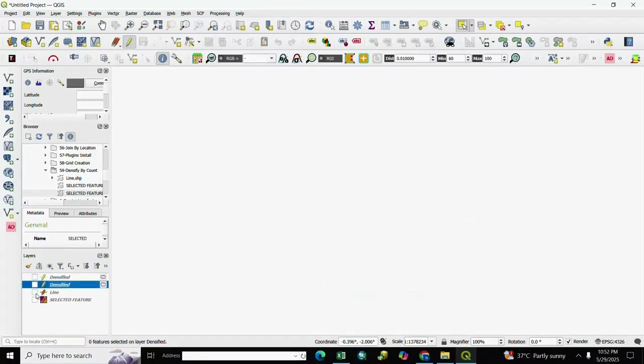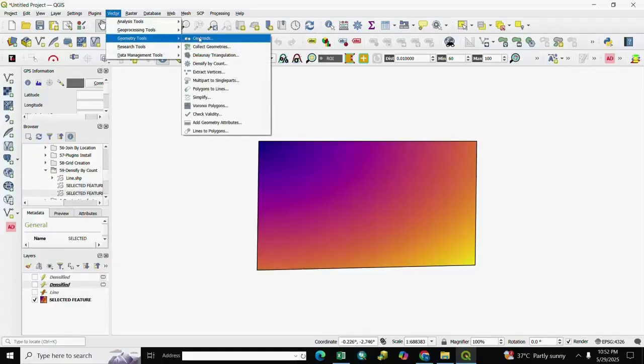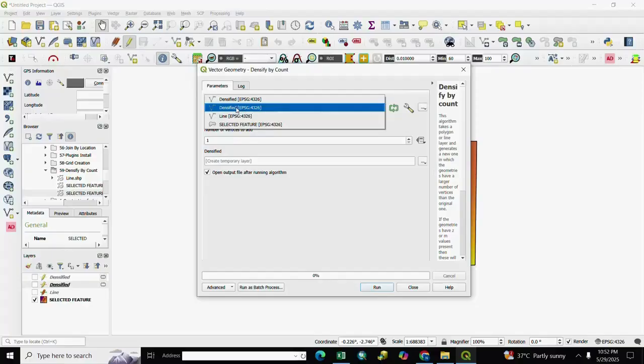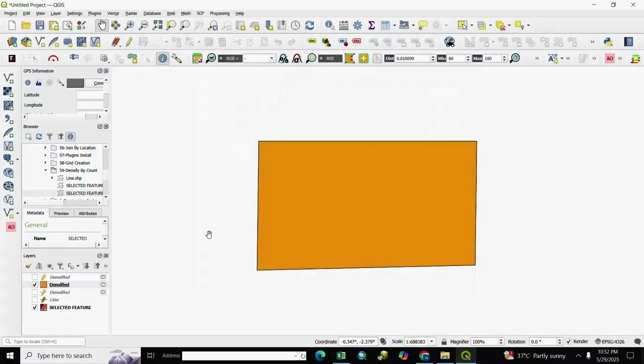For polygon we select polygon here. Here is a polygon, and we create densify by count. Go to Vector, Geometry Tool, Densify by Count. We select the polygon here, and we select the number of vertices. We write here 3, then run and close it.